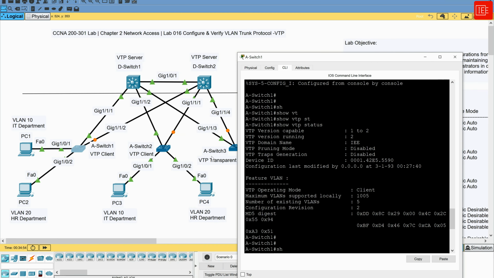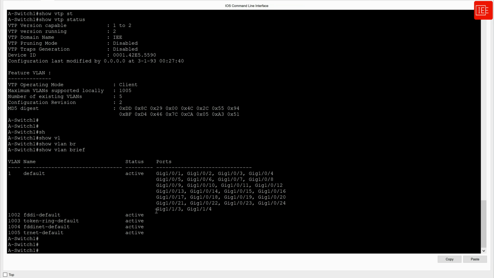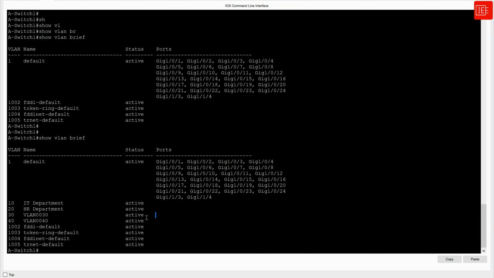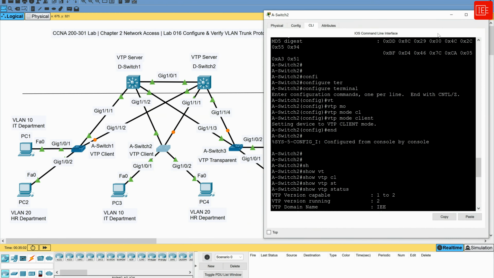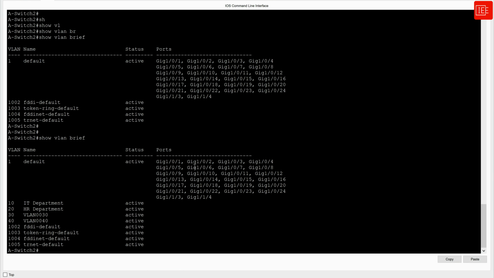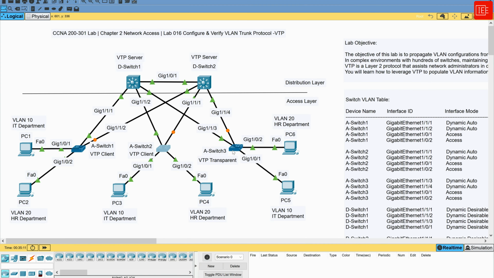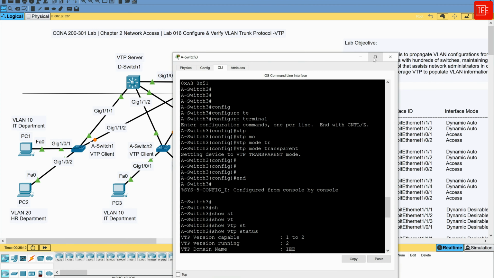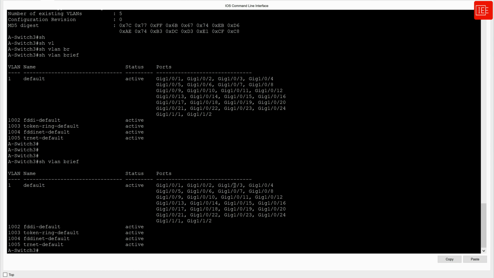Let's do the same thing on access switch 1. And again, we get similar output. Let's do that on access switch 2. And we also get a similar result. Finally, we're going to do that on the access switch 3. And we haven't updated our VLAN database. That is because our current VTP mode is transparent.